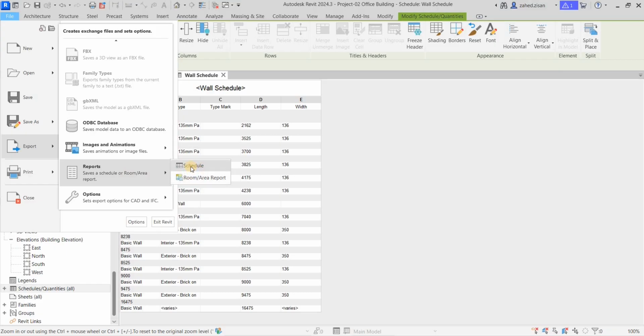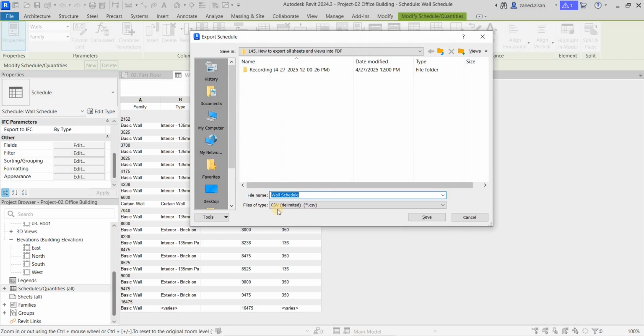Now you can see that the schedule is visible, and it's possible to export the schedule, and you can see that the file type is now CSV, meaning comma separated value. You can save it as a CSV file. You can open it within Microsoft Excel and do a little bit of editing to make a schedule that's available on your Excel file if you want to do more work there.